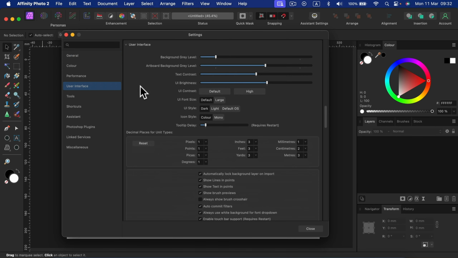Over here you can switch between dark mode, light mode, or you want to follow your operating system mode. So if you switch your macOS or Windows to light, it will be light, dark, it will be dark automatically. Let's go with the light mode.